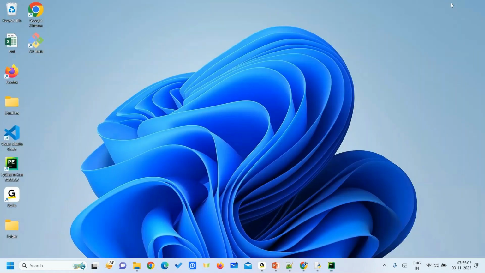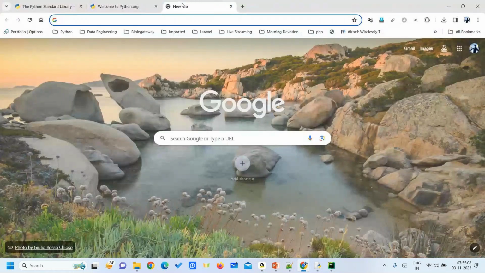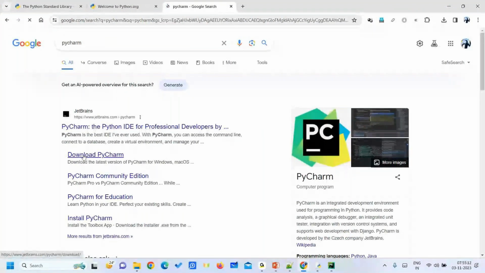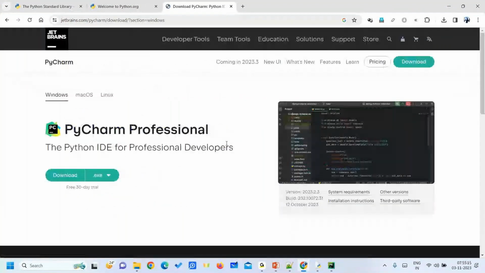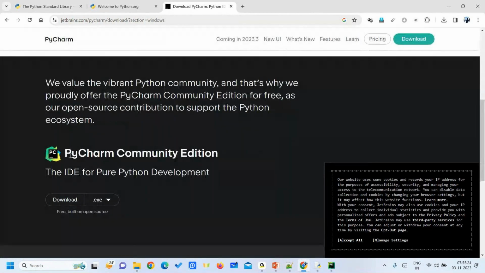Now this is one editor. If you want to install it, you can go to the PyCharm site. There we have Download PyCharm, but here you should not download the Professional edition. It is a trial edition only, a 30 days free trial only. But you have to go down. Here we have PyCharm Community Edition. This is for learning purpose. That means this has most of the features of the Professional edition. This we can use forever. This is free software. You can download it and install it.